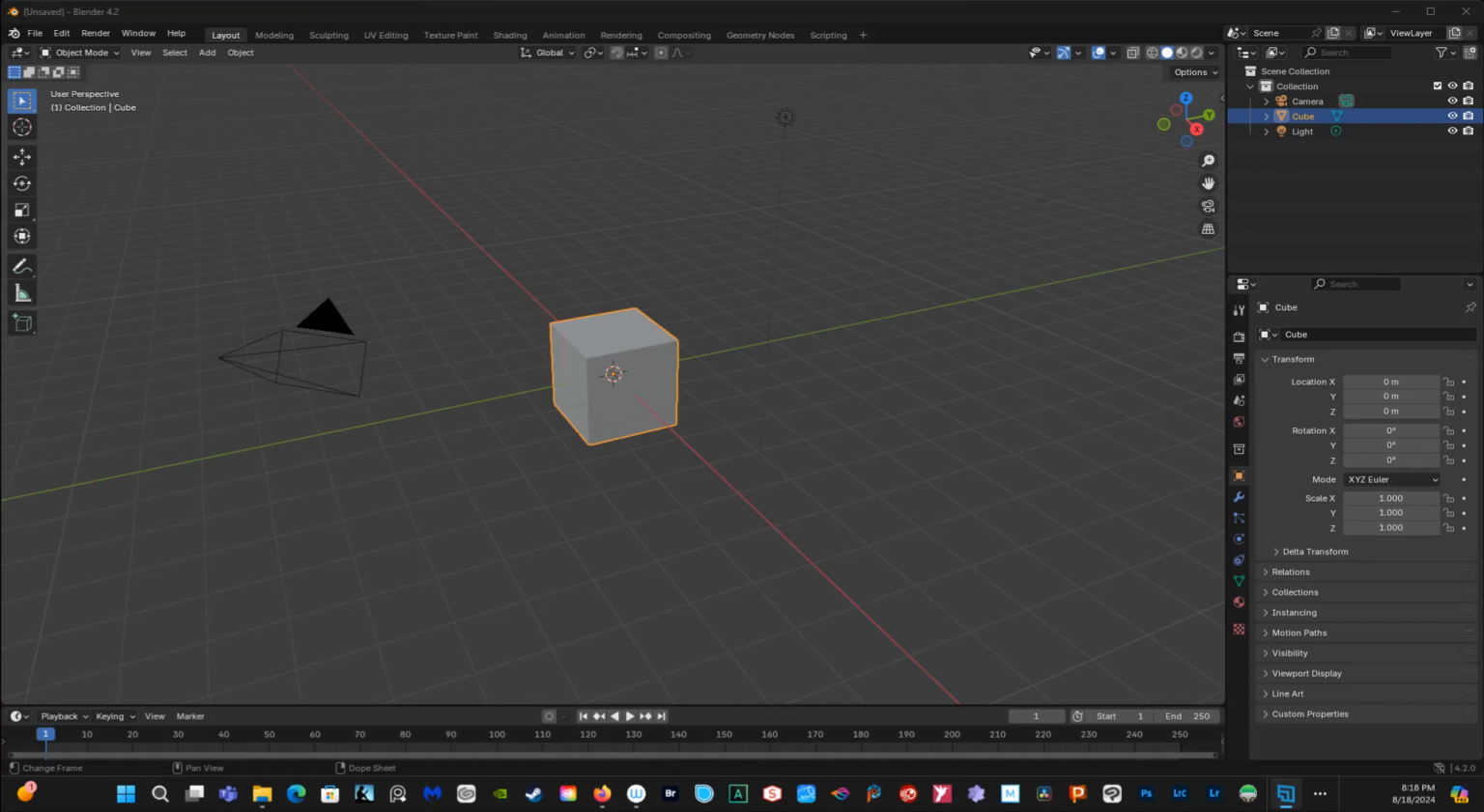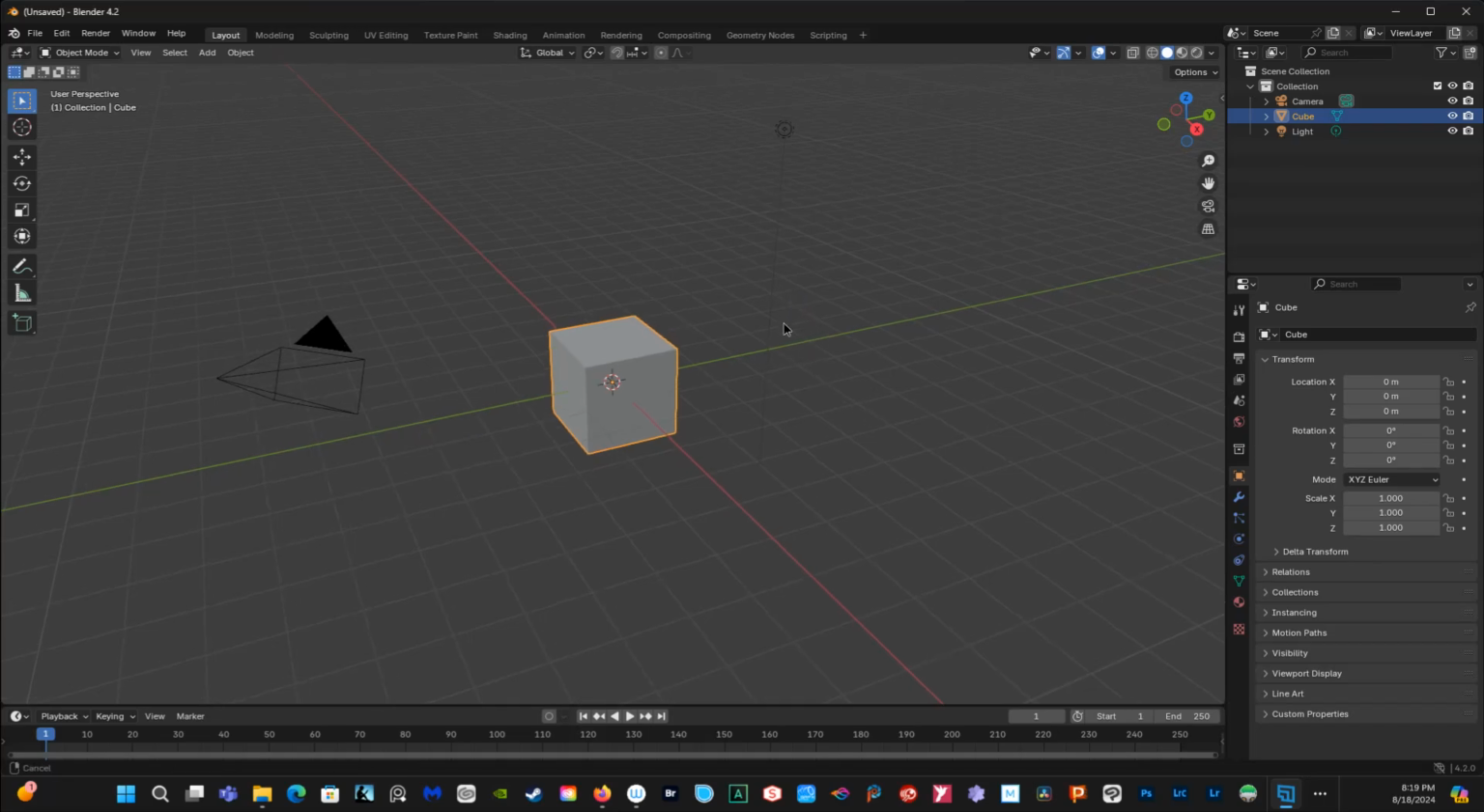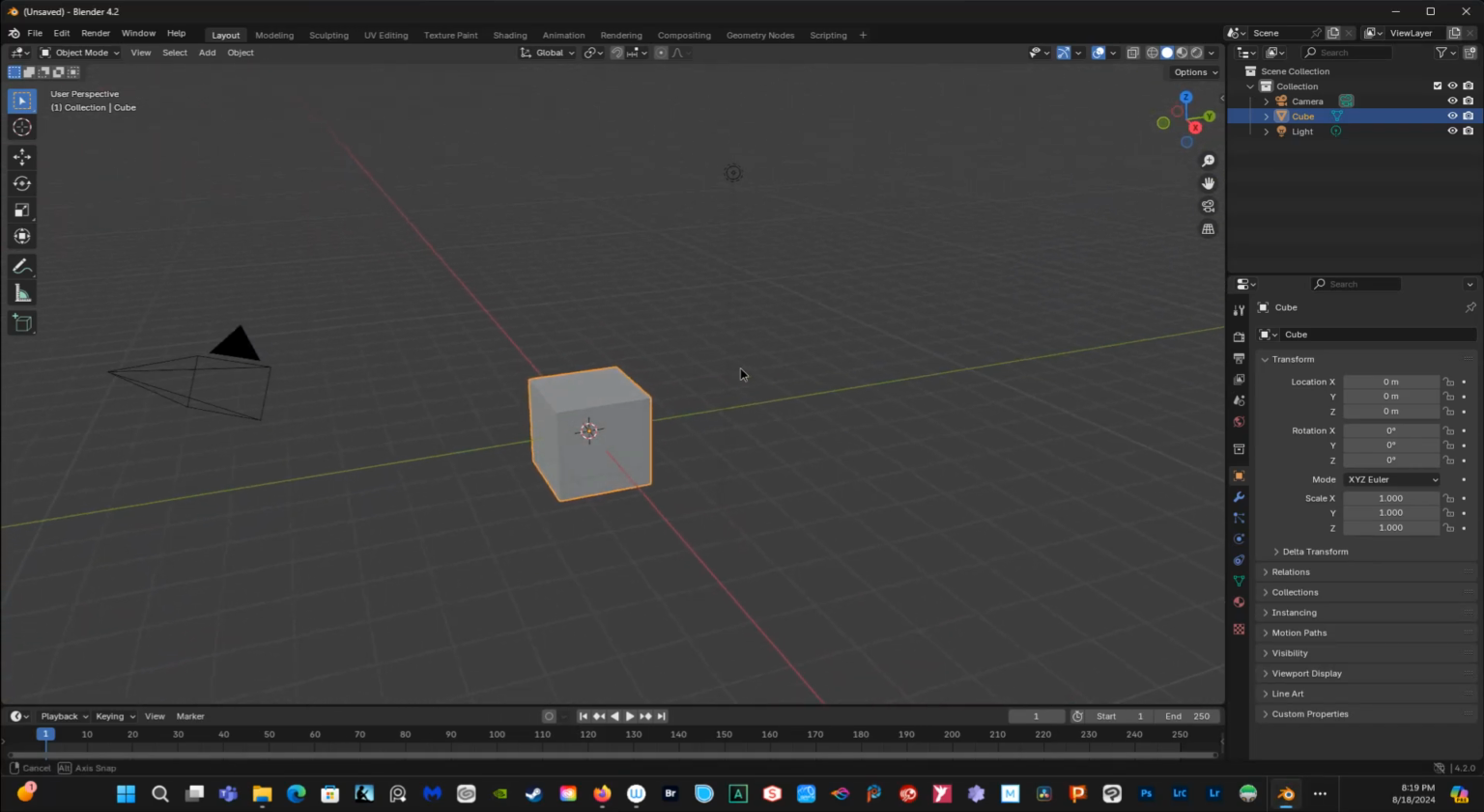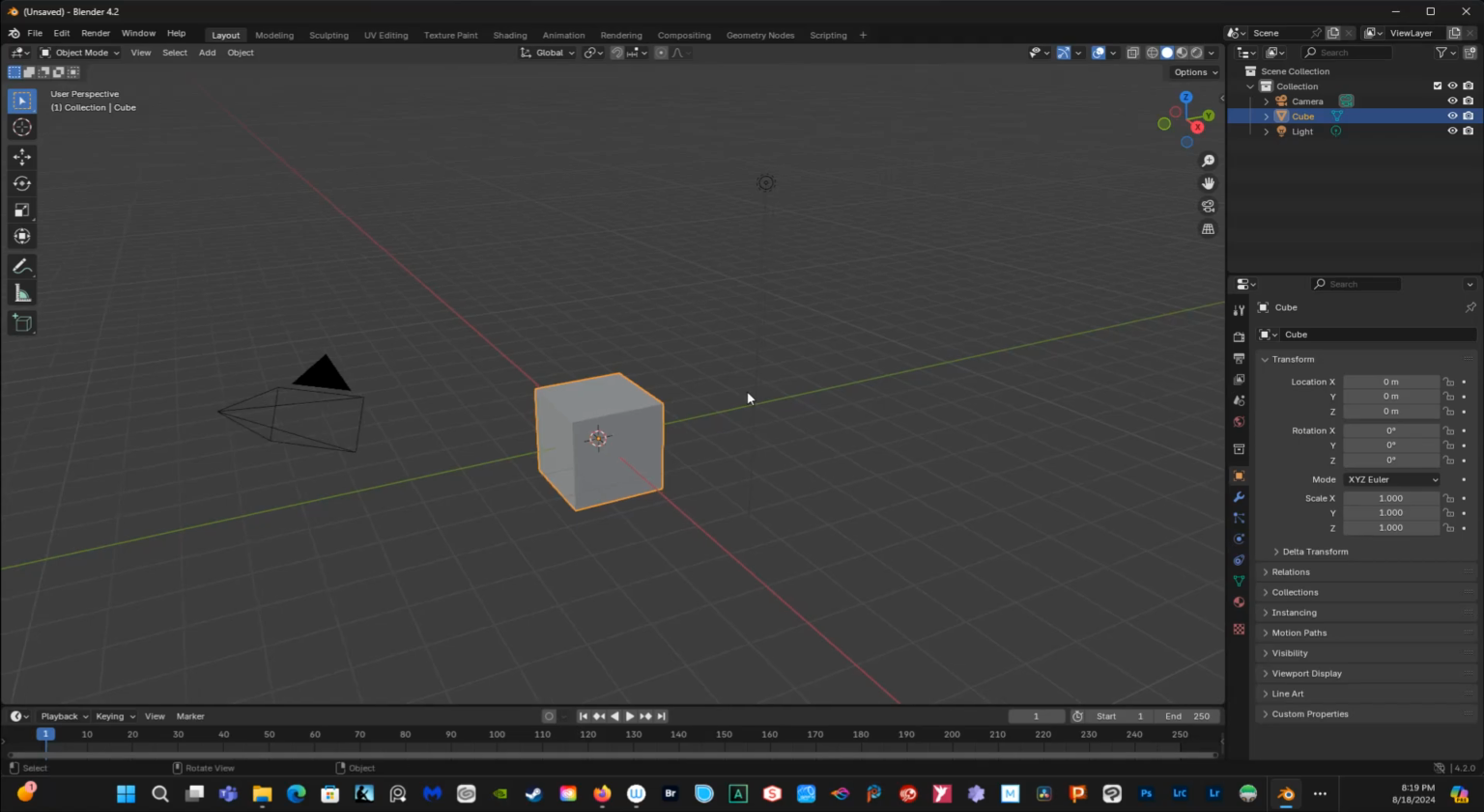Alright, welcome to Ditto version 3 installation, specifically for the Legacy add-on for Blender 4.2, and a general overview and some helpful information to avoid some confusion.